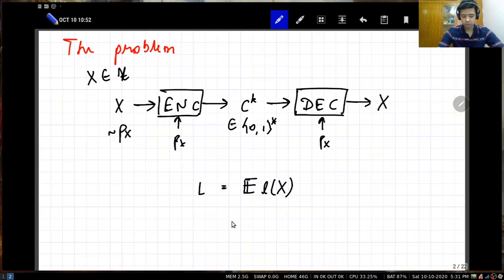So the encoder or the compressor takes X as input and outputs a binary sequence, the compressed sequence, and when this is fed to the decoder or the decompressor, it's expected to give X as the output, right? Okay, so the decompressor should output X exactly, and our goal is to minimize the expected length. So if L(X) denotes the length of the code word corresponding to X, then our goal is to minimize L(X) in expectation.